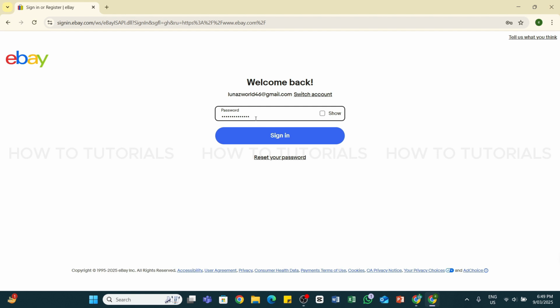Now once after entering the password, if you'd like to recheck your password, then you may simply click on this checkbox at the right side that says so. By doing so, you'll be able to reveal and then check whether you have entered the password correctly or not. And once you have entered it correctly, simply click on the sign in button at the bottom.